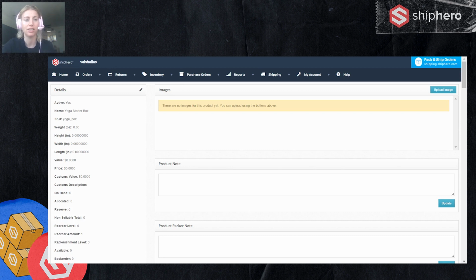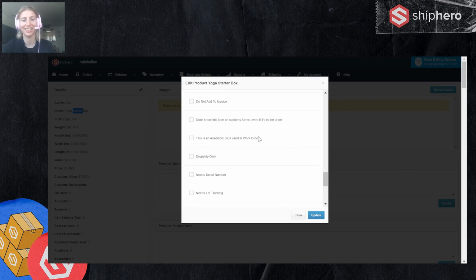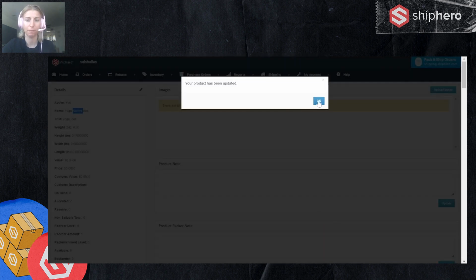So first thing, I need to tell Shapiro, hey, I'm going to be assembling this SKU. So when you go to your details on your SKU page, hit the little edit icon, and you will see it says, this is an assembly SKU used in work orders. Very, very full sentence here. Once you click this, Shapiro now knows this is going to be an assembly SKU.